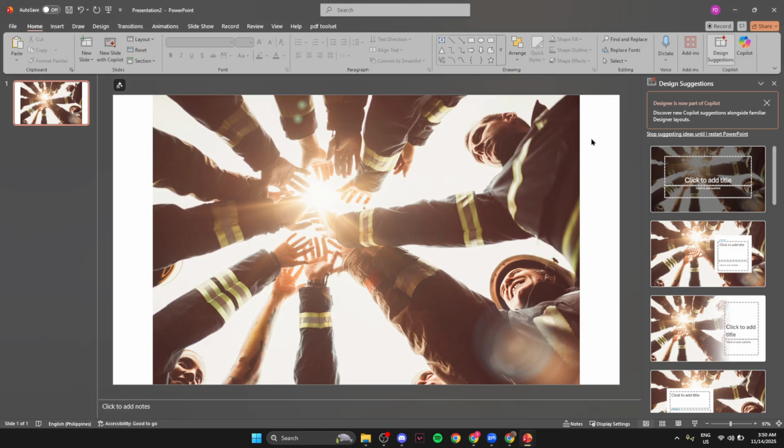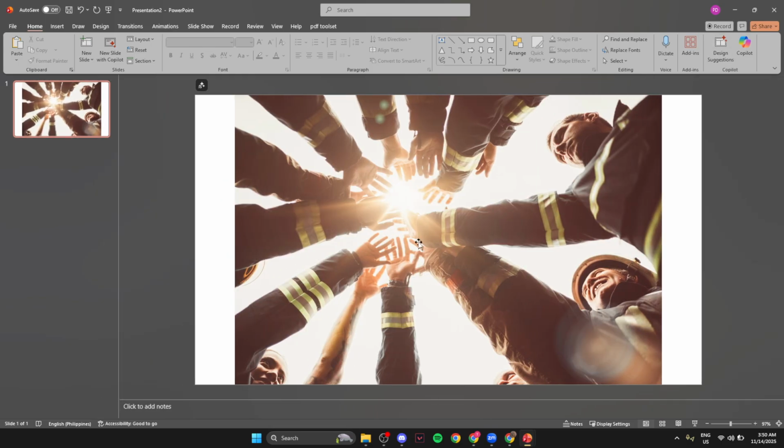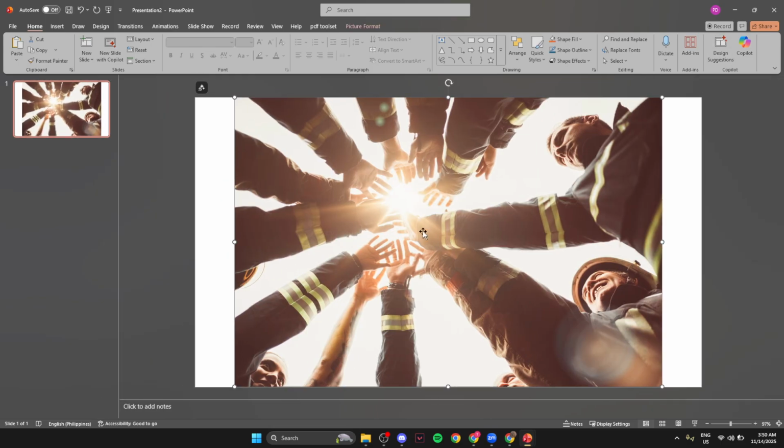First things first, open up your PowerPoint presentation that includes the image you want to zoom in on. Having your images and slides ready will streamline the process and help you follow along.